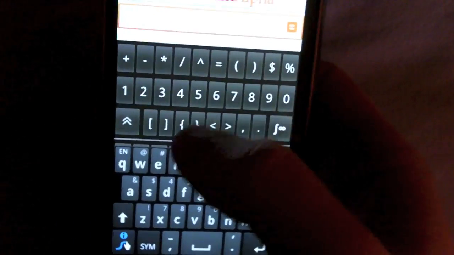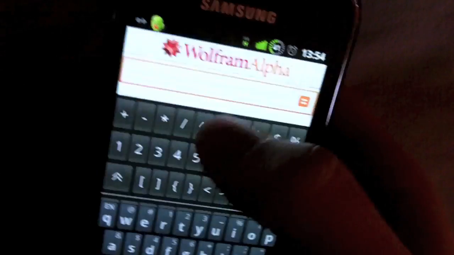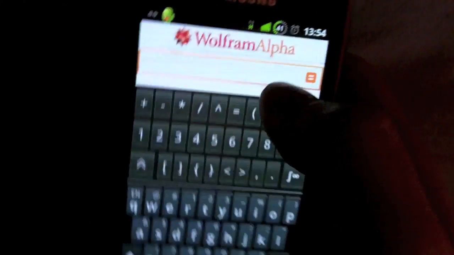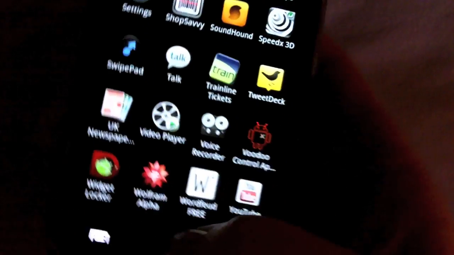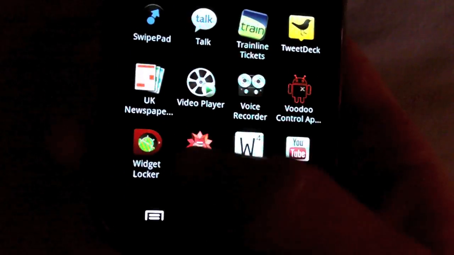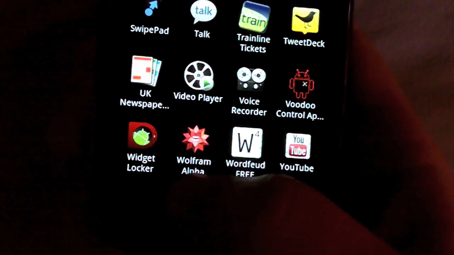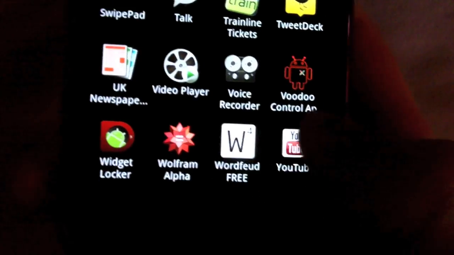It's like an algorithm calculatory thing, so it's kind of like Google, but it sort of second guesses you a bit more to what you're actually trying to find out. But that's worth playing around with, and there's also the version online on your PC or desktop, whatever. WordFeud is an alright Scrabbly type game, and then YouTube. So that's everything that's on my phone, guys. I apologise if this is kind of boring. I've just had loads of requests, so I thought I'd do it.